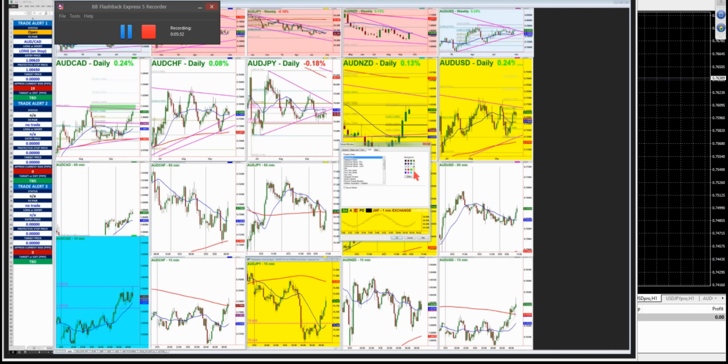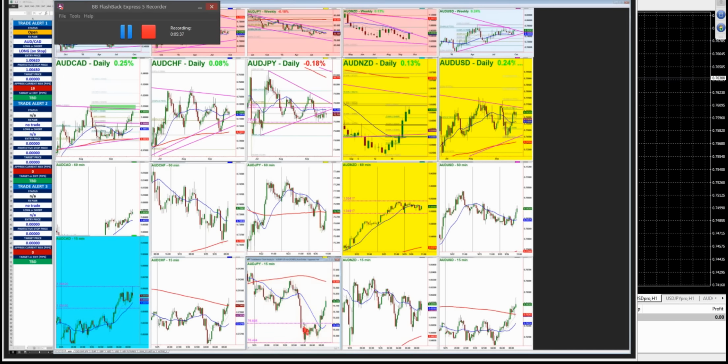AUD/JPY I had put in yellow because it was basically near the lows, but that's now history. It has rallied all the way off the lows, so that was a potential short idea and just never weakened further. So I will take that out of yellow and out of the watch color.